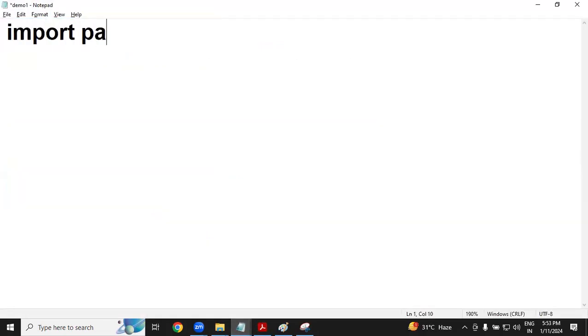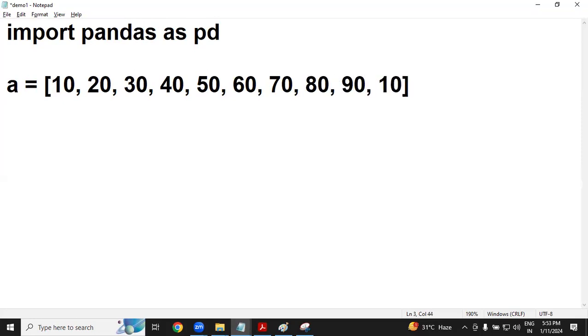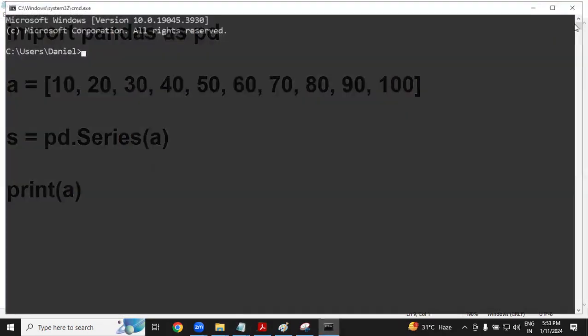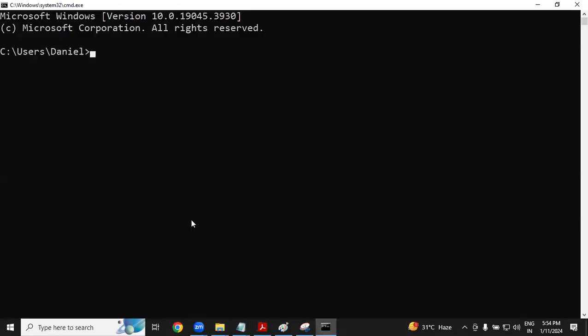Import pandas as pd. a equals 10, 20, 30, 40, 50, 60, 70, 80, 90, 100. Intentionally, I am taking this many values. Now, very quickly, s equals pd.Series of a. Let me just try to print a. Let us just try to run this example. What happened? I need to print s, because I wanted to print the series object.